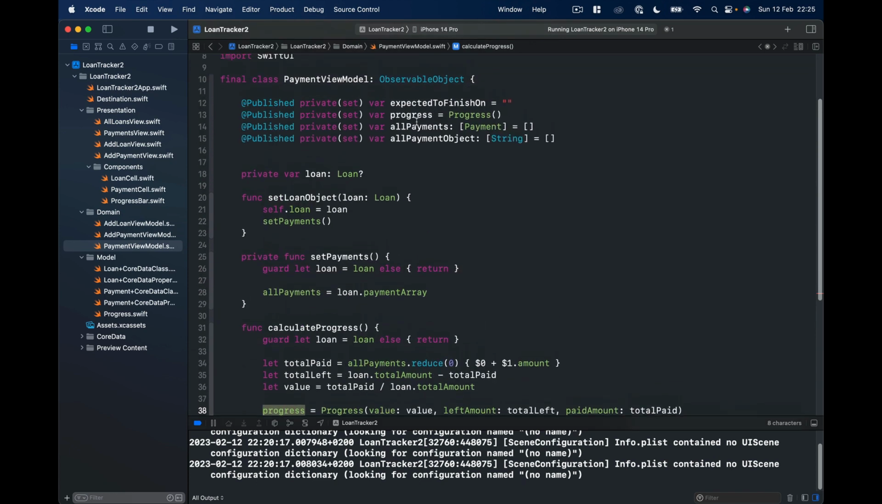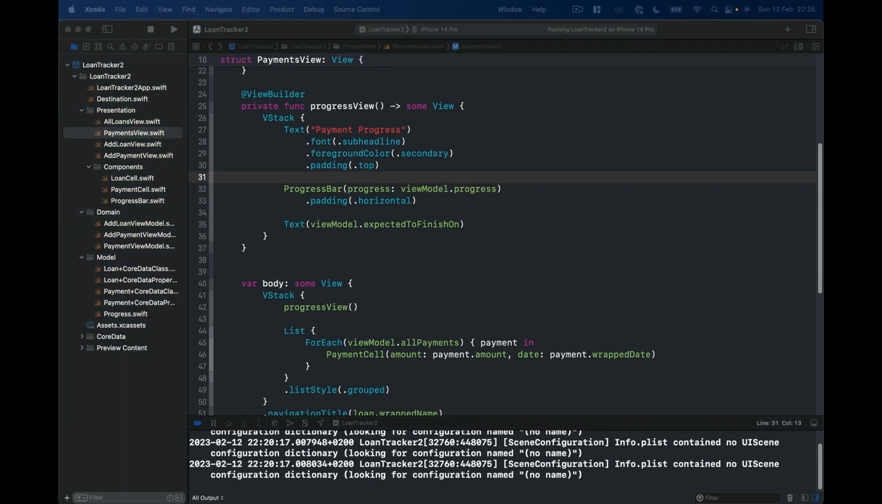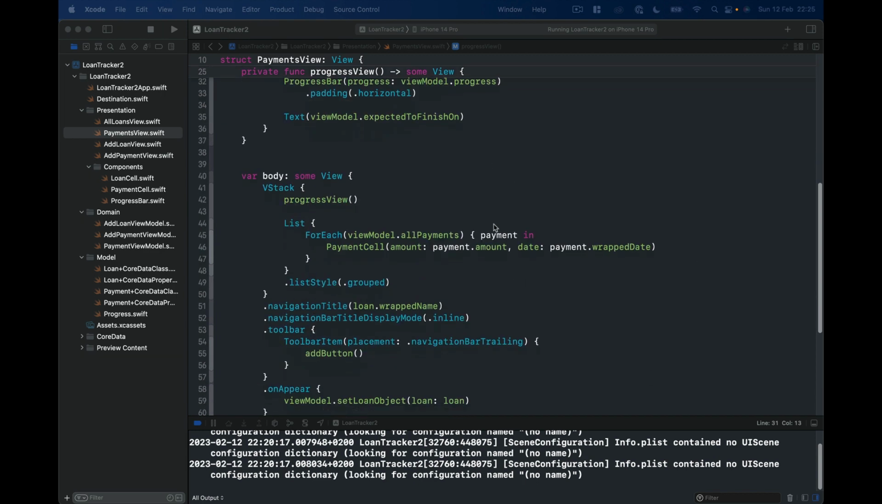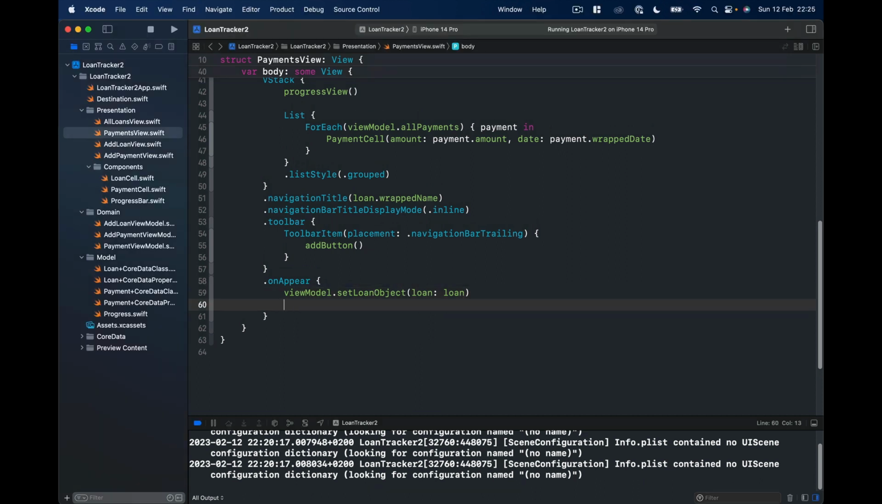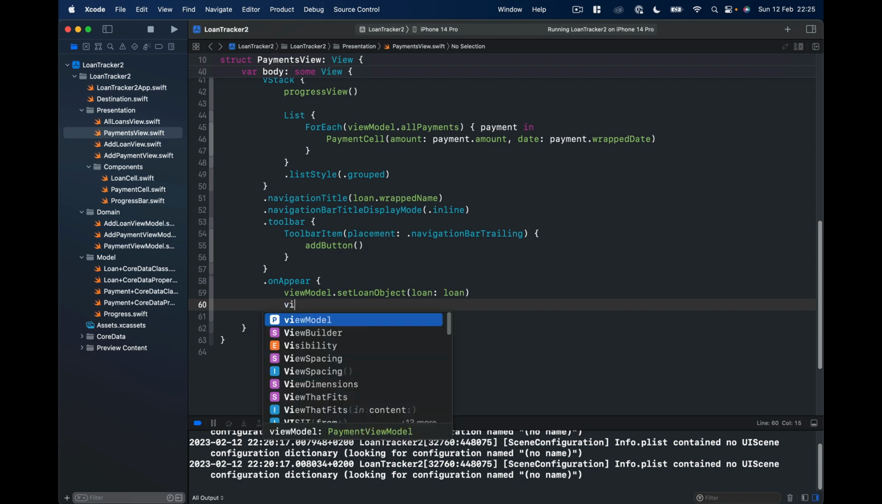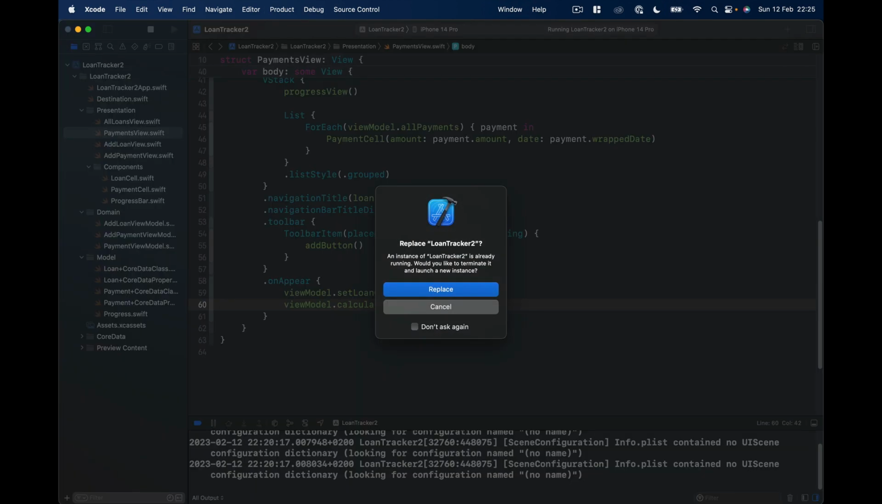And this, remember, sets our progress, which in its turn will let our view model tell our progress bar that something has changed, and it will update. Now the only thing left is to call this calculate progress. So where we want to call it, let's go down on our appear, and after we set the view model loan, we say view model dot calculate progress.